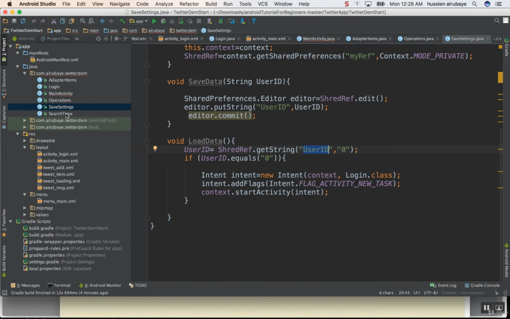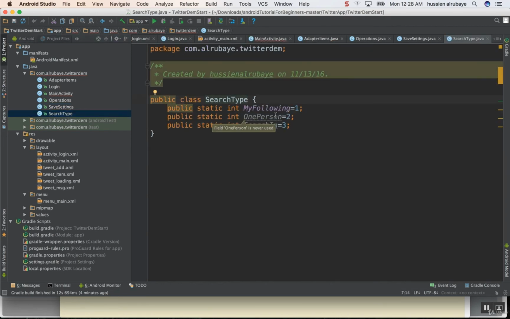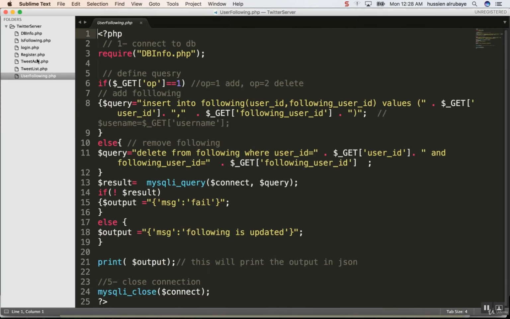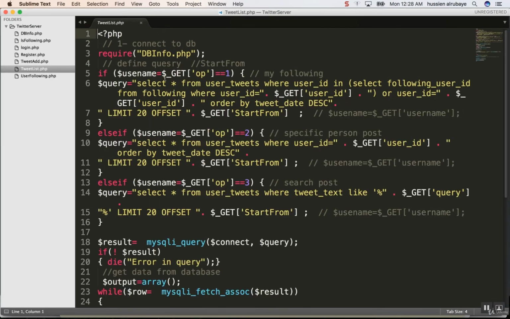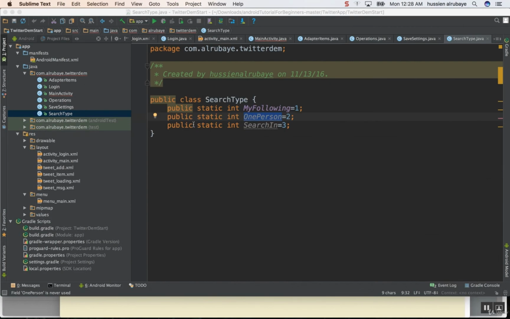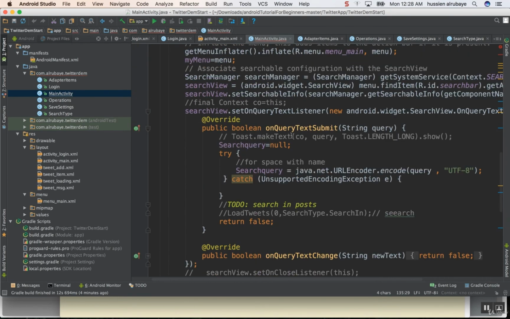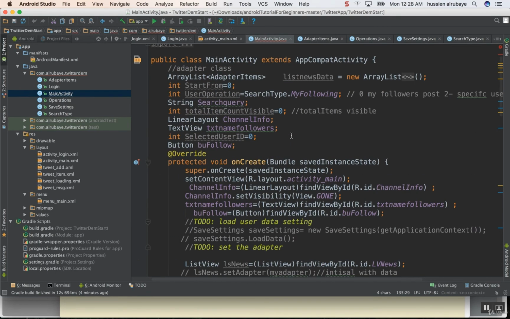And I have here the search type, because you have three types of search: someone's only his posts, or he wants to see a specific person, or search. And if you remember, this is what we will target here, when a tweet list 1, 2, 3. So for everyone I give one, just to make my code more organized. Yes, this is all what we will do in our work. And this is all we have as a starting point.